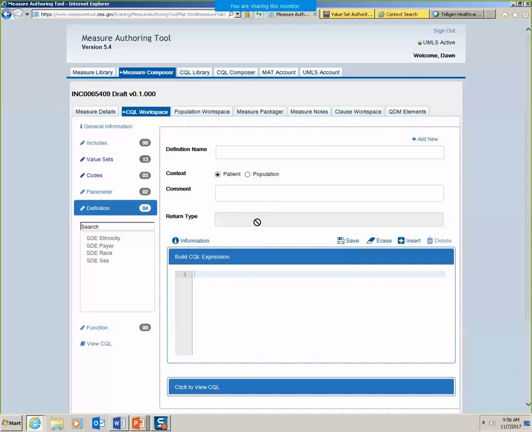The next field is the return type field. This will be automatically filled in by the MAT when you save your definition into a valid CQL file. Then we get to the CQL editor. This is a free text area where you enter your logic using CQL standard and syntax. However, we have included a few things to make your entry a little easier.